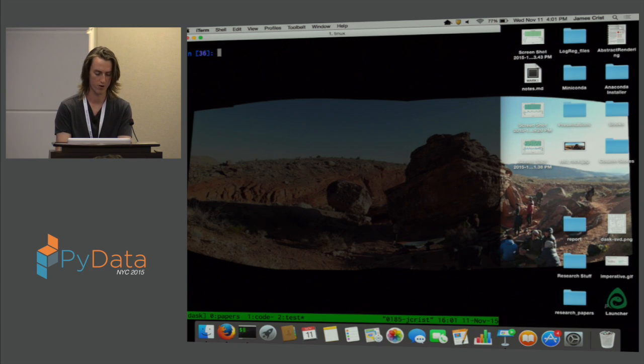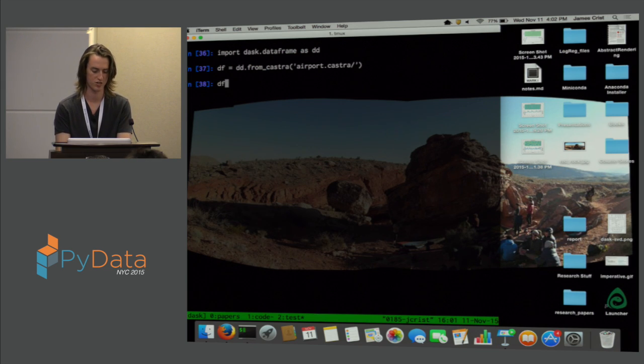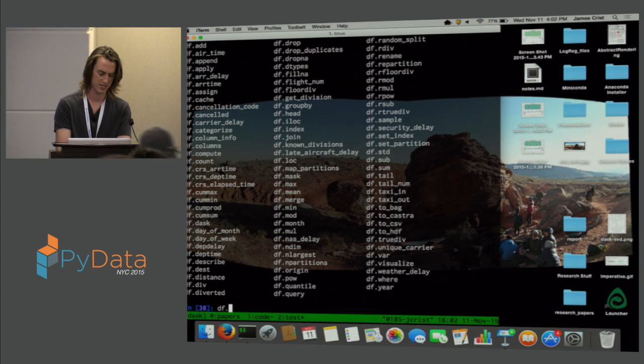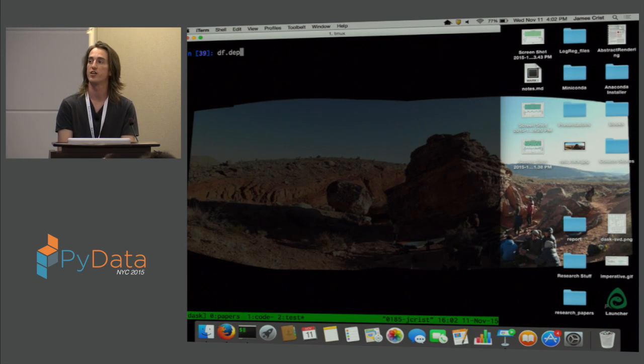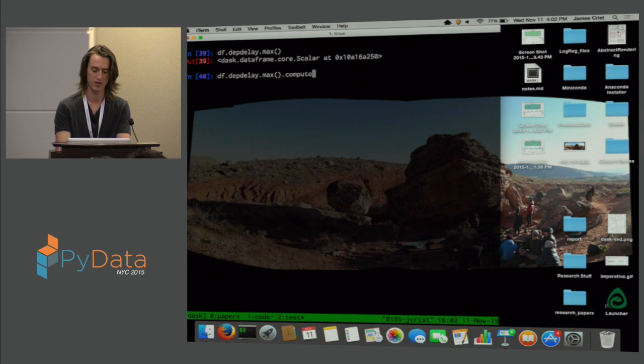So we'll import Dask DataFrame as dd. We'll create the DataFrame, just loading it from Castra. And this already looks like a Pandas DataFrame. So some of these tab completions are column names. Some of these are methods. We'll look at the departure delay. So this is the delay of departure. We can take the max of it. So this is the max of the max delay for each column. This is not computed yet, but we can compute on it to actually get the result.